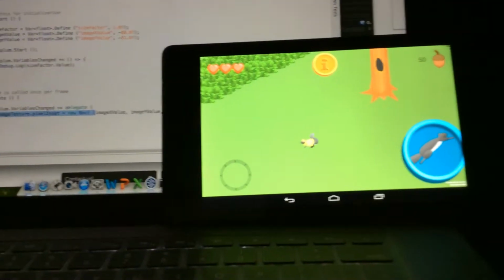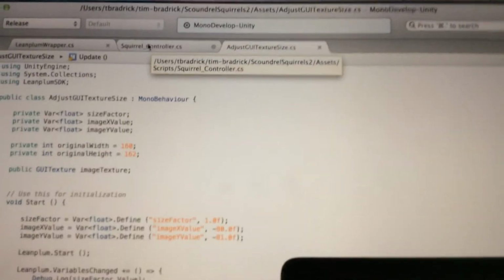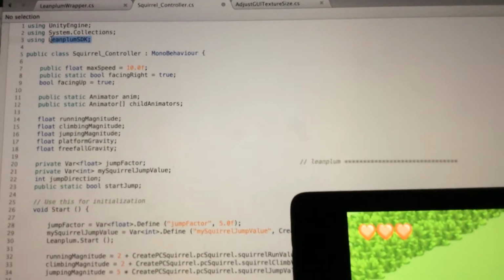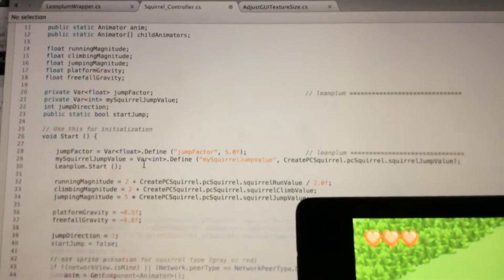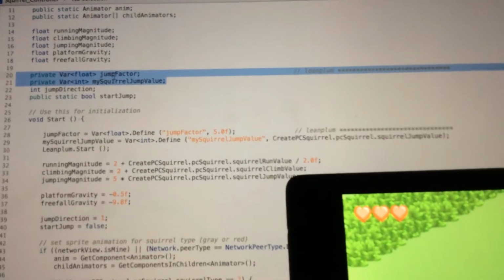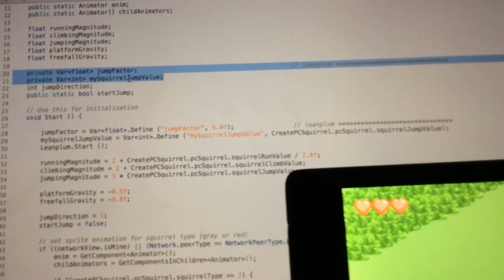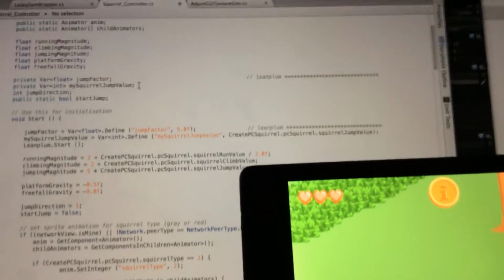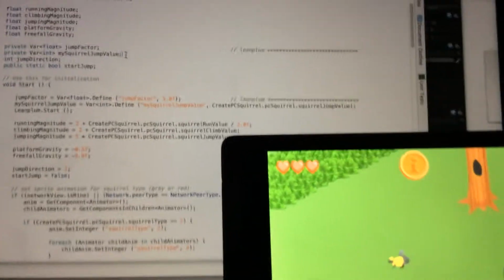And what I did here, under the script for the squirrel controller, is I assigned some different values. Again, we have the using statement. A little further down, we have the var statement, and what I'm assigning is the jump factor and the my squirrel jump value. That's going to replace the value that's selected by the player. It's initially set to whatever the player had chosen, but we can now change it in Leanplum.